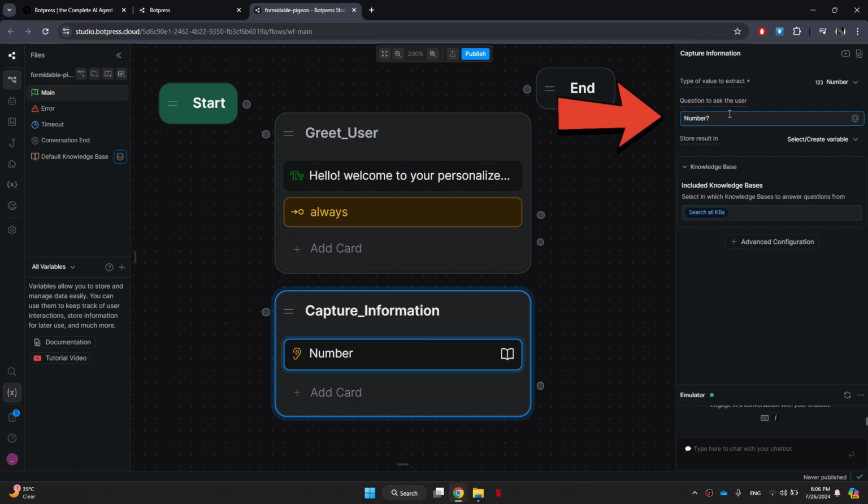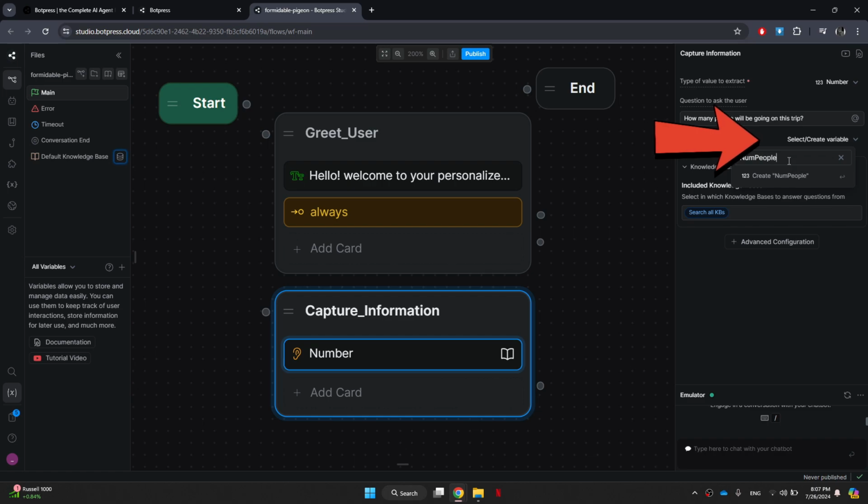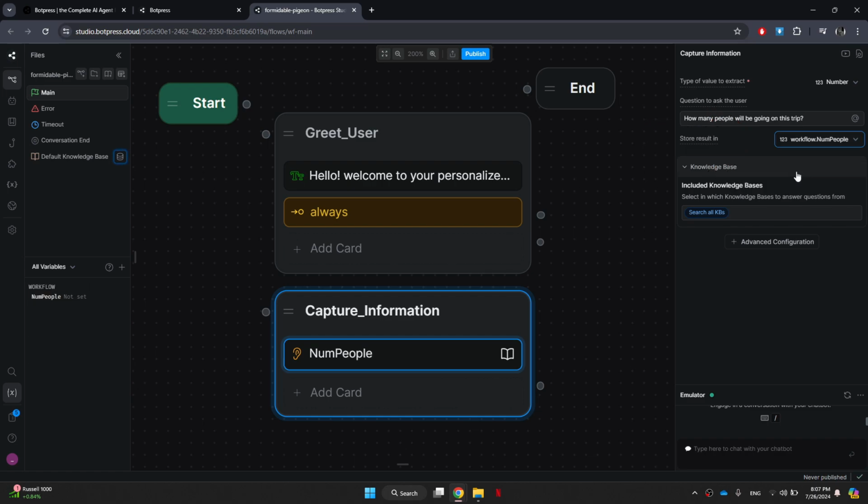So, what we'll first want to set up is our question to ask the user. In this case, let's ask how many people will be going on this trip. Now, the next thing we have to set up is how we're going to save this result. So now, we'll store the result in a variable. All this means is that when your bot wants to reference this information again in the later part of the conversation, you won't have to ask your user for it a second time. So let's create a variable called numPeople, which means number of people. Whenever your user answers this question, their answer will be saved in the variable called numPeople.